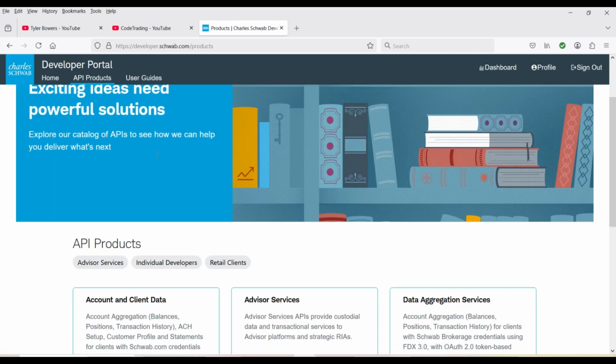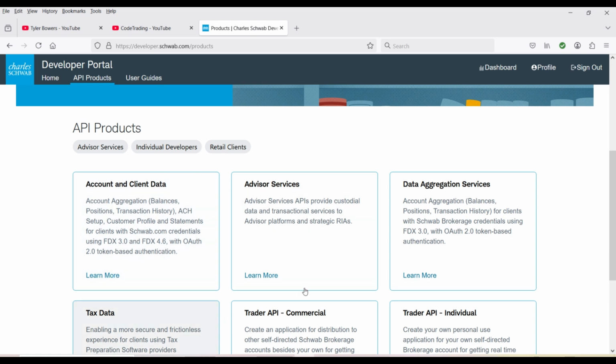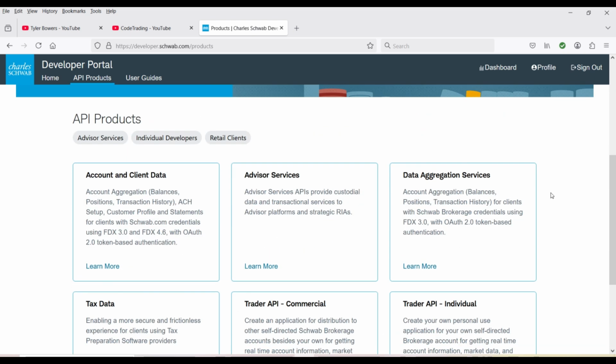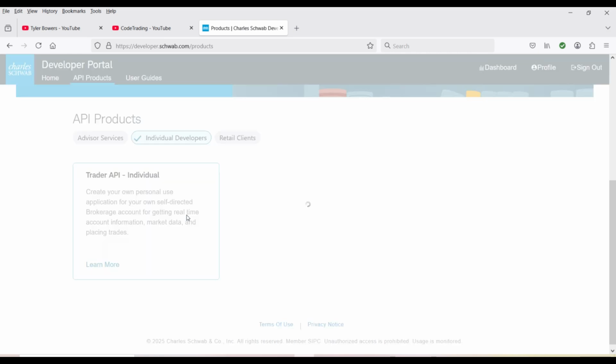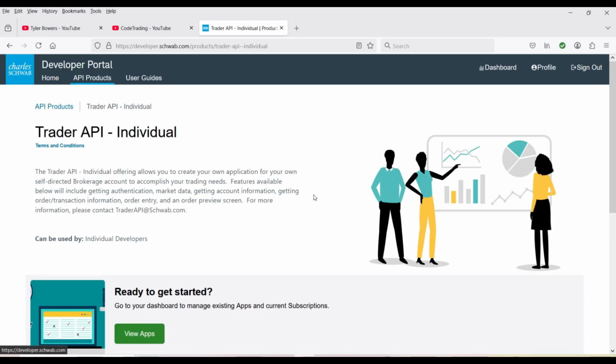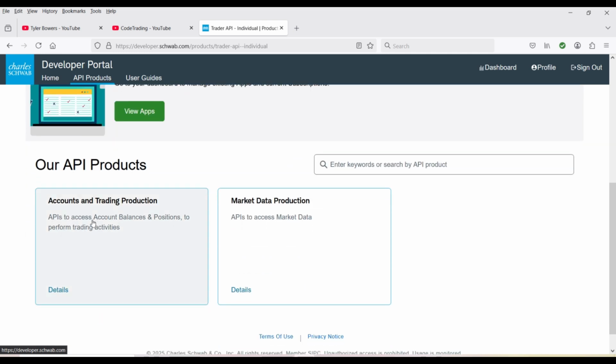Going into the products, within the API products, there are quite a number of them. And what we will need to set up our bot is basically the individual developers piece. Within the API for the individual trader, you get the account and trading production as well as the market data production. The account and trading production gives you access to your Charles Schwab account, so the balances, positions, and things like that to perform these trading activities.